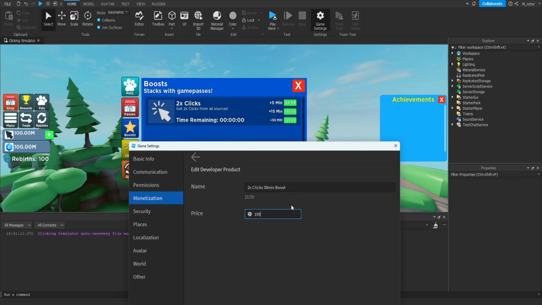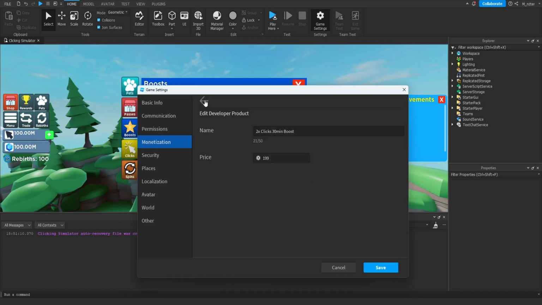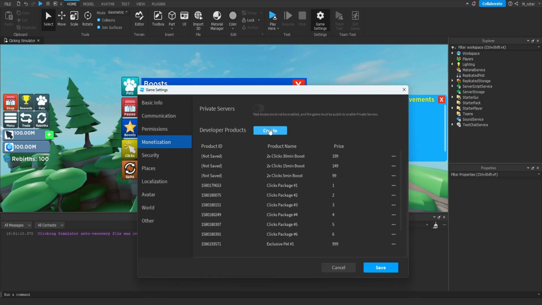We're setting it to 199, and now we're done with creating the 3 developer products for the first boost. Now I'm going to show you just the start of creating one more so that you can see exactly what we're doing once again. We're going to go ahead, click create, edit this again.